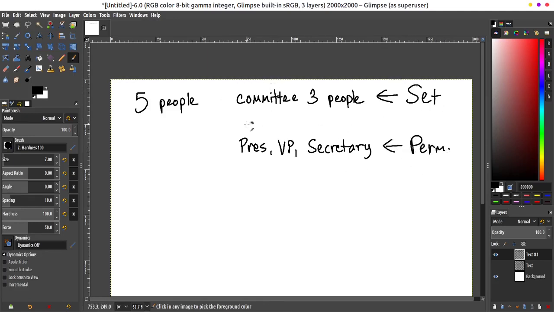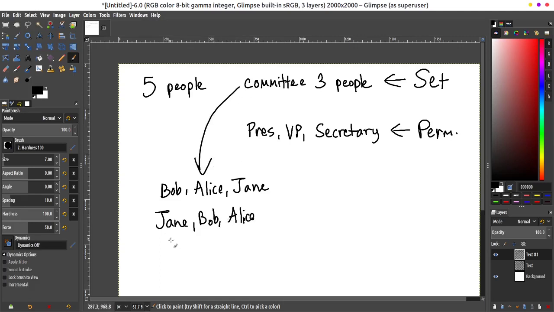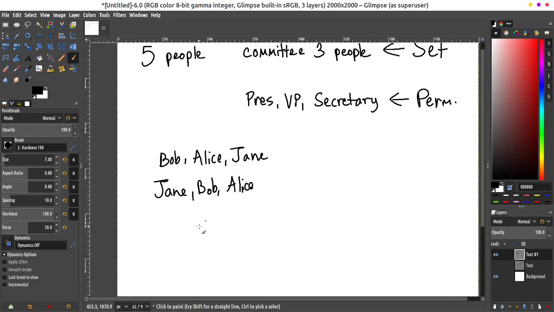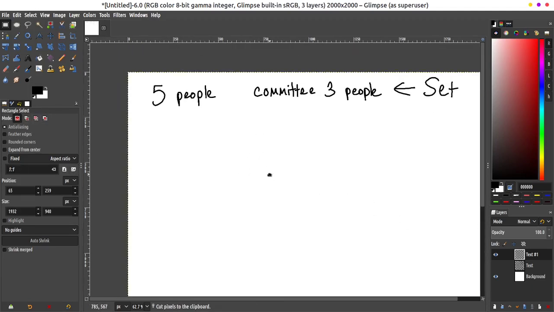So for this version, it doesn't matter if we have Bob, Alice, and Jane, or if we have Jane, Bob, Alice. In this case, as a committee, this is considered the same committee, no matter which order you list them in. But if this were ordered, you'd think of this as the president is here, the vice president is here, and the secretary is here. So then, depending on which order these were in, these would have different significances. This would mean different things for a permutation. But we're not talking about a permutation here. We're talking about just a committee.